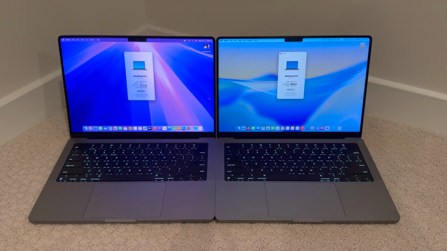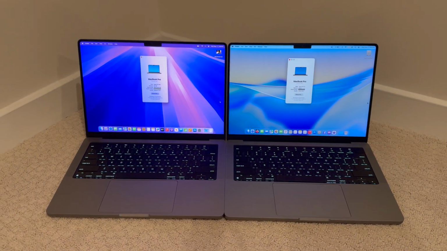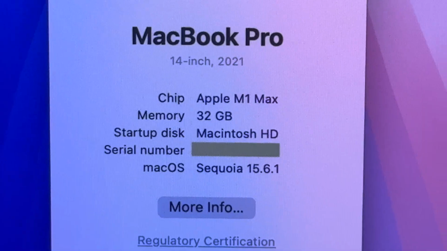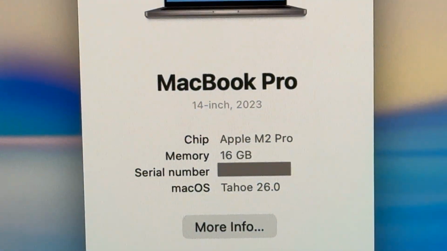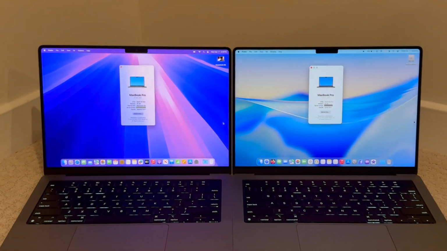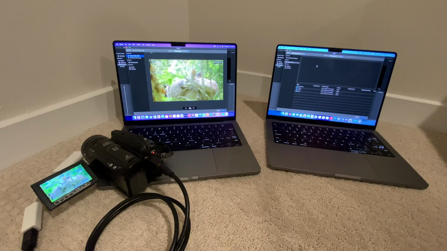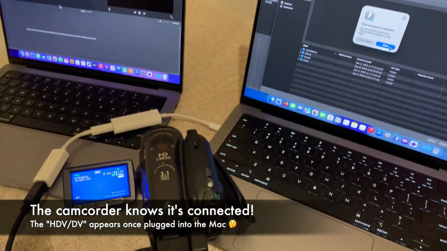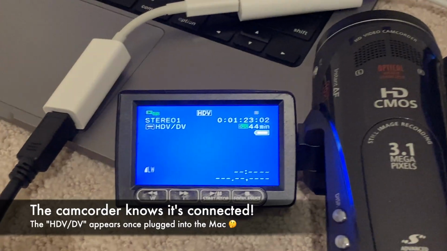For example, here I have two laptops. On the left is my personal 14-inch MacBook Pro still running macOS 15 Sequoia, and on the right is a test device for my work, which is also a 14-inch MacBook Pro, but this one is running the official first public release of macOS 26 Tahoe. If we connect this camcorder to macOS 15, it works. If we use the same connection to the system running macOS 26, it does not.